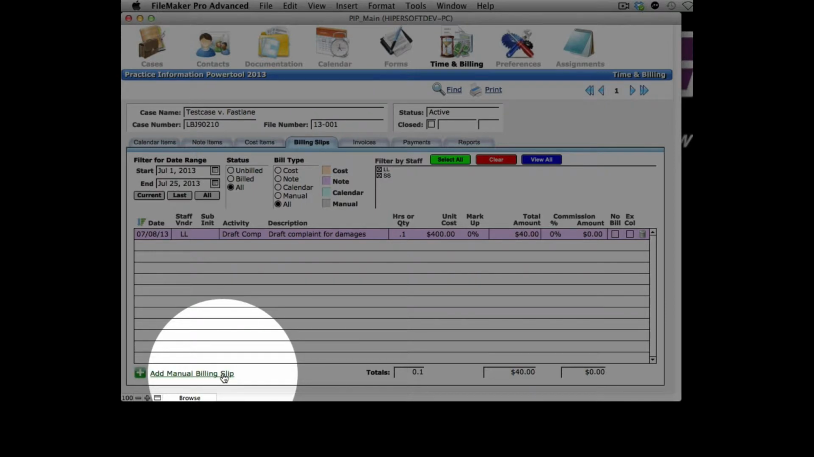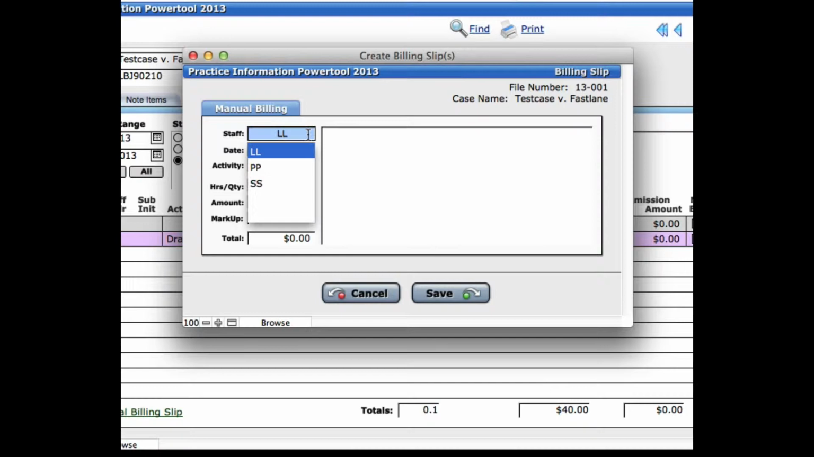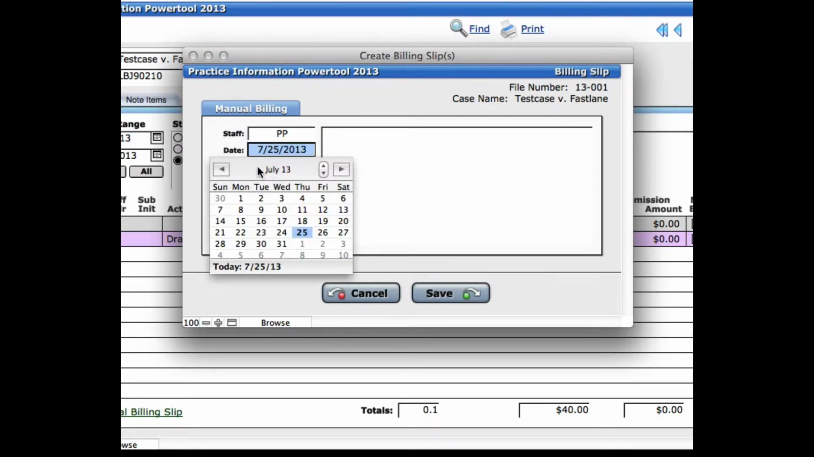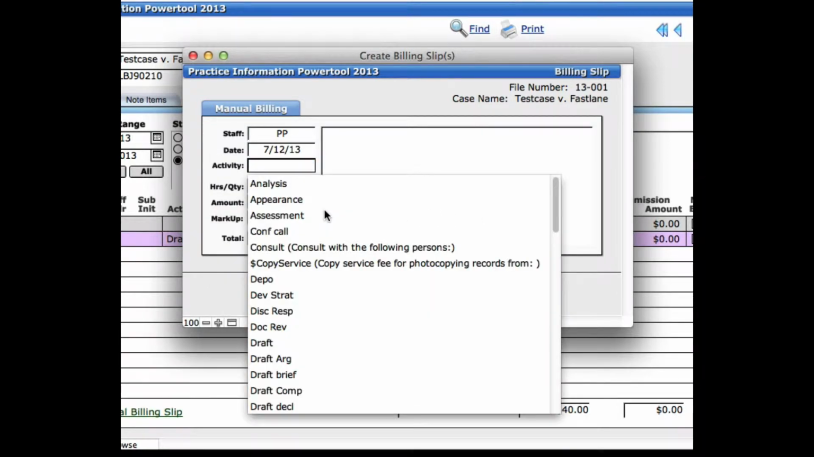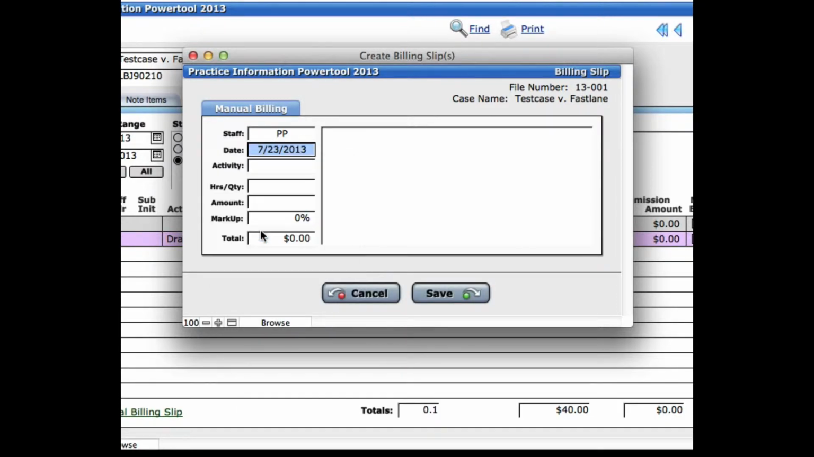You will notice that the staff field will pre-populate with the initials of the user that is currently logged into the PIP system. If you need to change this field, click in the field and select another staff member's initials from the pop-up list. The date for the billing slip can be selected from the pop-up calendar, which defaults to today's date. You may navigate using the pop-up calendar, or you can click the backspace key on your keyboard and enter a date directly into the field.